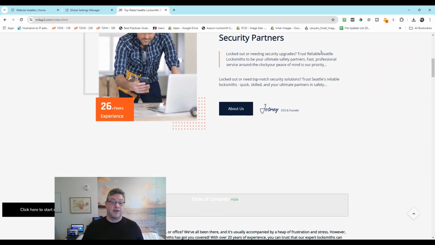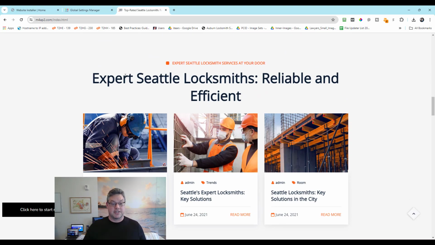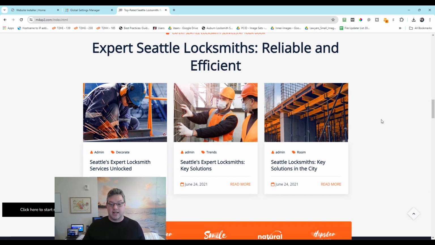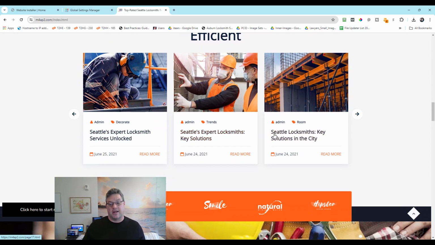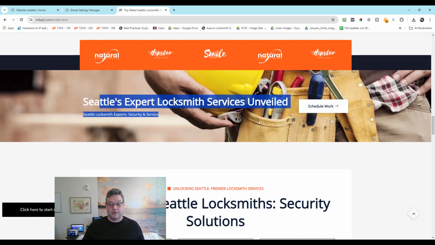Locked out or needing security upgrades? Trust reliable Seattle locksmiths to be your ultimate safety partners. Now I could use tokens so I can lock in the name, the phone, everything else. I can easily do content replacements, and I can tell it who the company is. Again, it's in our remote control software. We just have dramatic control over everything in there.